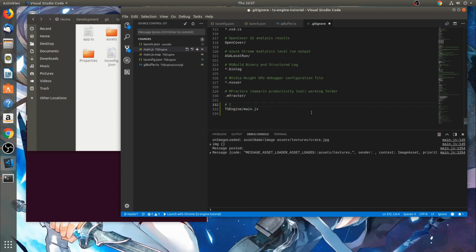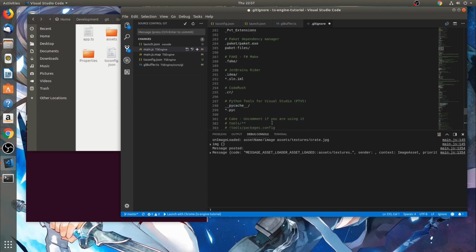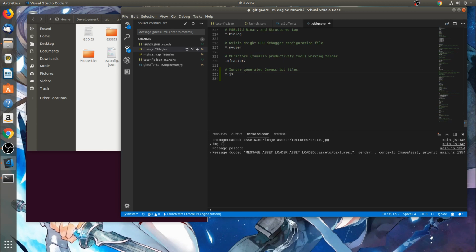So we want to ignore generated JavaScript files. And we want to say star.js. And we're also going to add another entry on a new line, and we're going to say star.map.js. Okay? And I believe that should be it. Let me just double check.